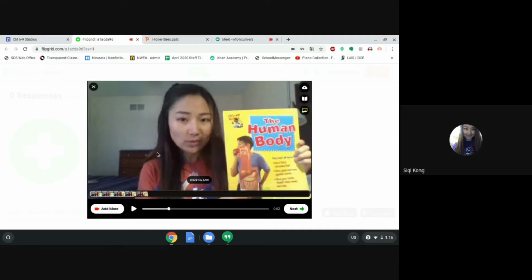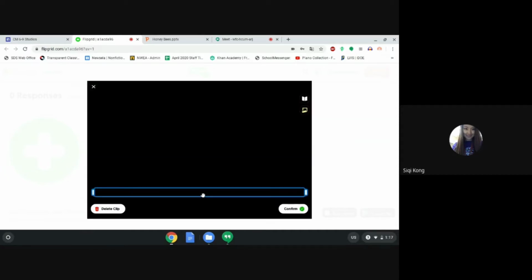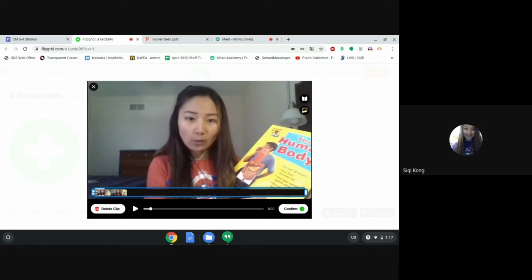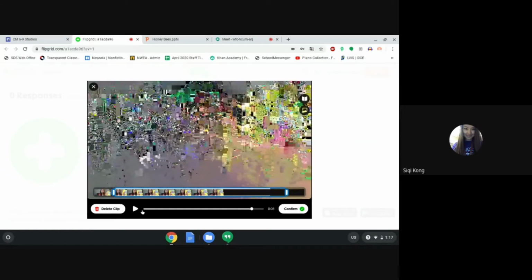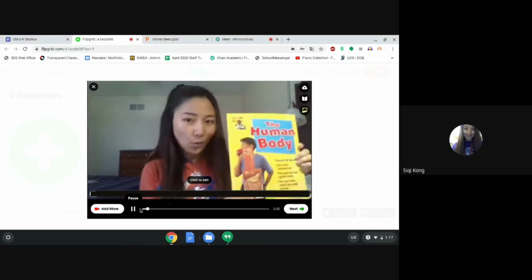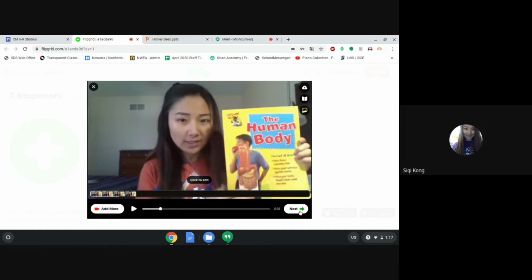So now you'll be able to see what you just recorded. And if you would like to edit it, like cut the beginning and trim the ending off, you can click on this line. You'll be able to trim the beginning by dragging and trim the end by dragging. Then you can repeat by playing and see whether you're satisfied. If you are satisfied with it, click confirm. And now click next.